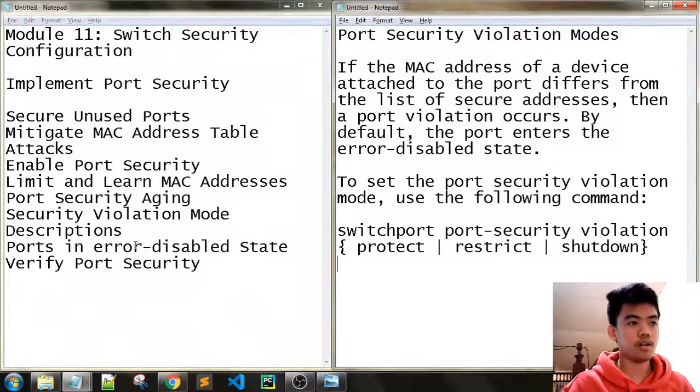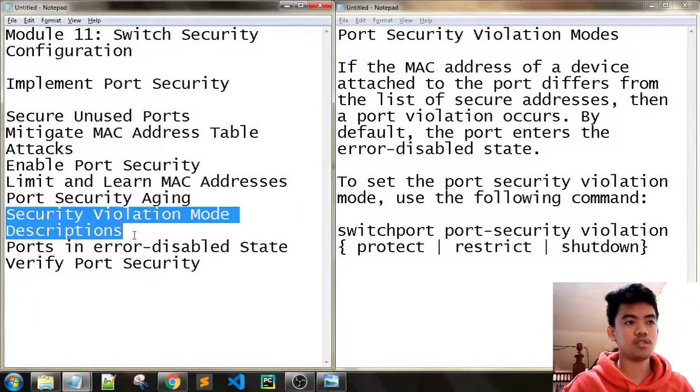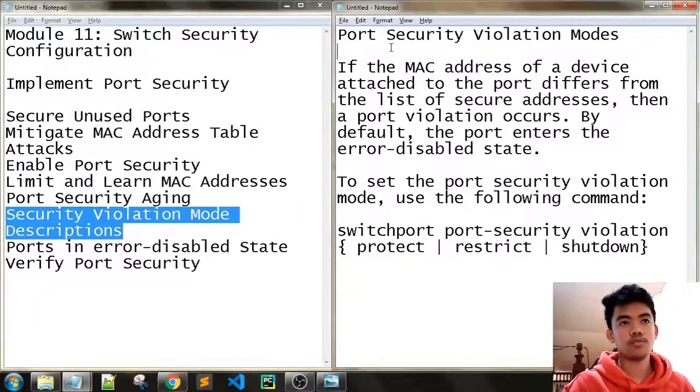Next is the security violation mode descriptions. For port security violation modes, if the MAC address of the device attached to the port differs from the list of secure devices, then a port violation occurs. By default, the port enters the error-disabled state. To set the port security violation mode, use the following command: switchport port-security violation, then you can choose protect, restrict, or shutdown.